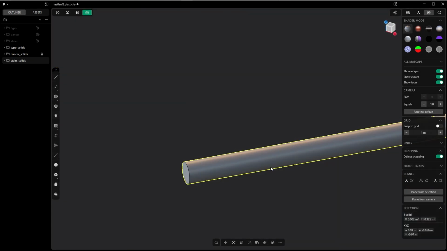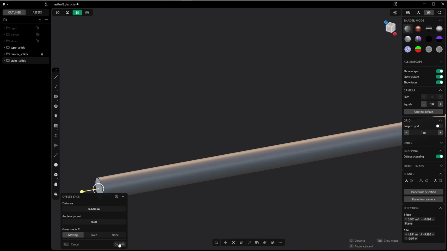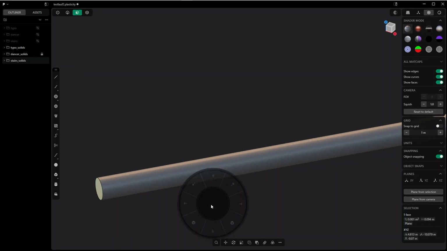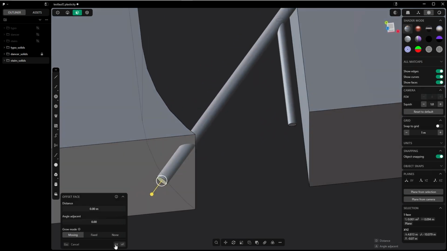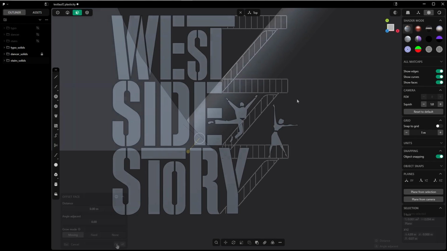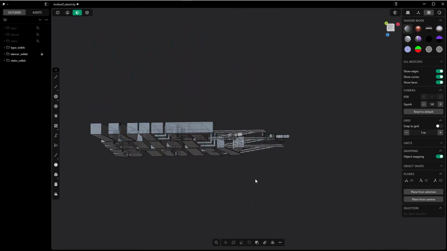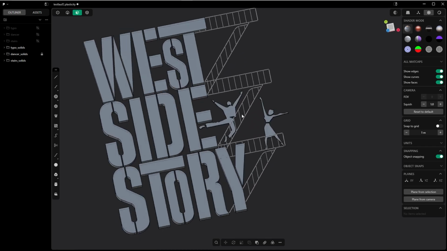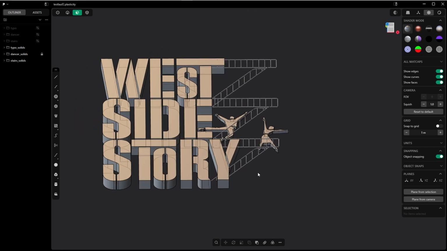Let's isolate this one, Shift H in face mode, select this guy, drag it out quite a bit and bring back the rest. So now we can see how we can make our fine tuning. That's okay. So that's basically it. We have our stairs, we have the letters, we have the dancers, all in place and all in the correct hierarchy. Now we are ready to import them in Blender.